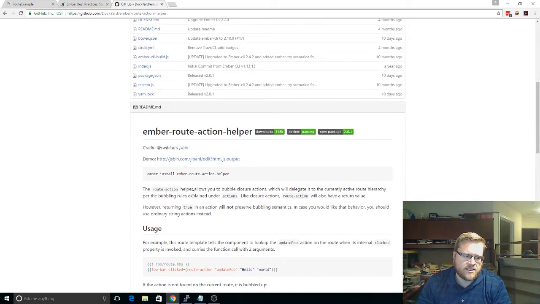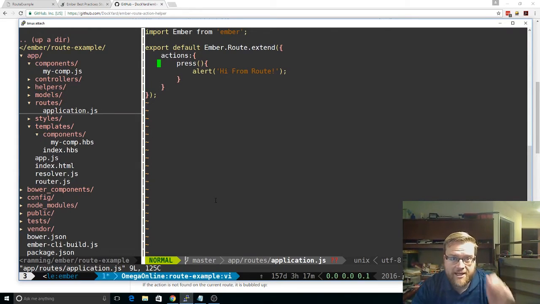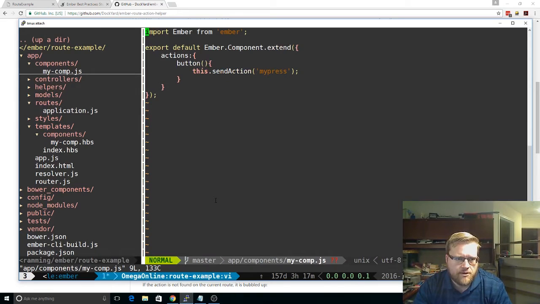And so, as it tells you here, the Route Action Helper allows you to bubble closure actions, which will delegate it to the currently active route hierarchy per the bubbling rules explained under Actions. And you can return values from it, too. So I created a real quick, easy application so we can take a look at it. I have one component called My Component. And what I'm doing, I'm using the old sendAction for now, and I'll show you how closure actions work, and then we'll use the route action helper.